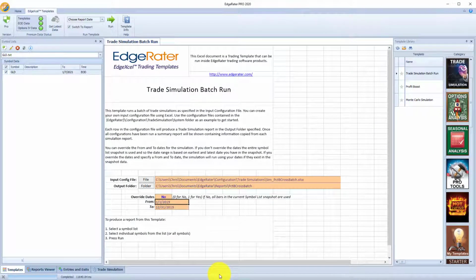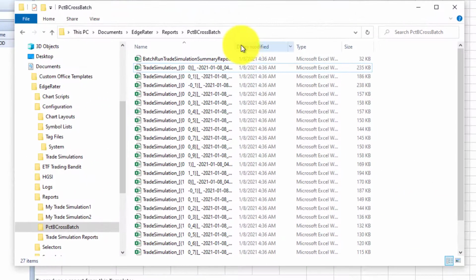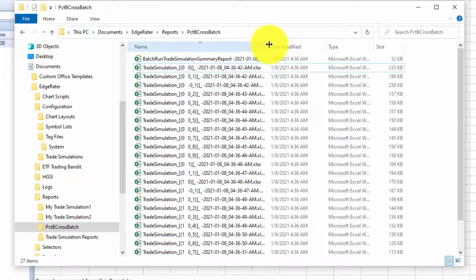Okay, so picking up where we left off in video number 3. We had run the trade simulation batch and we had chosen an output folder for the files that were going to be generated when running this batch, and that was going to be in the documents folder, EdgeRater reports %b cross batch. If I open that folder up in Windows Explorer, we can see all of the files that have been created for that batch.